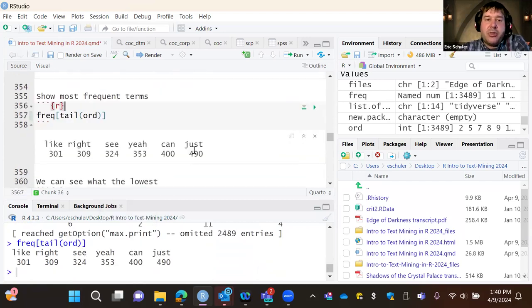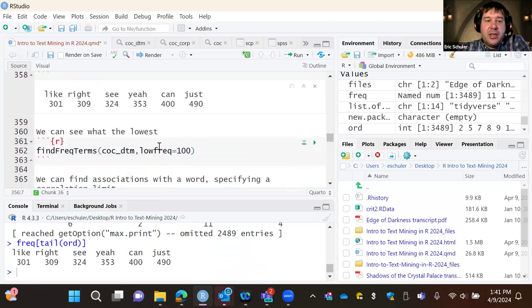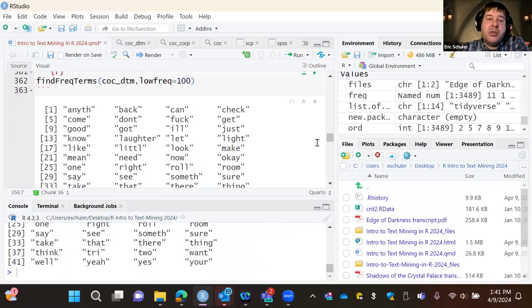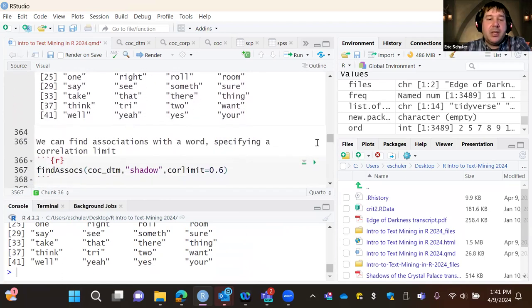We can also show the most frequent ones too. So we can see what this looks like. We can see the lowest. So we're just getting a sense of the terms we used, and how many of each within it.